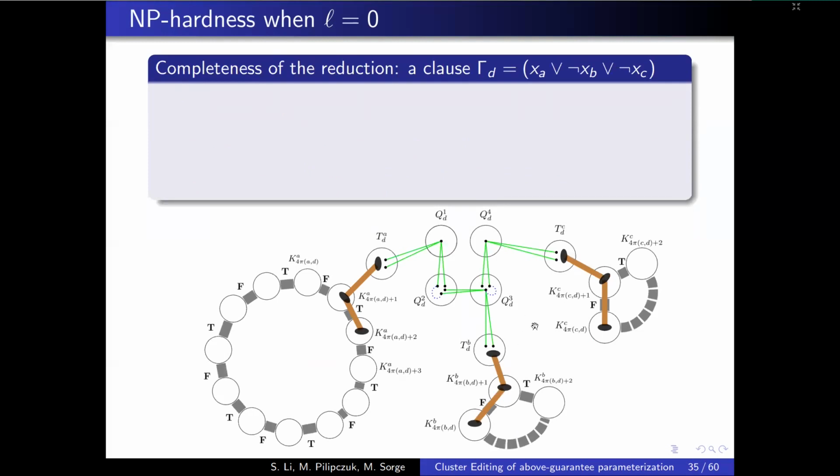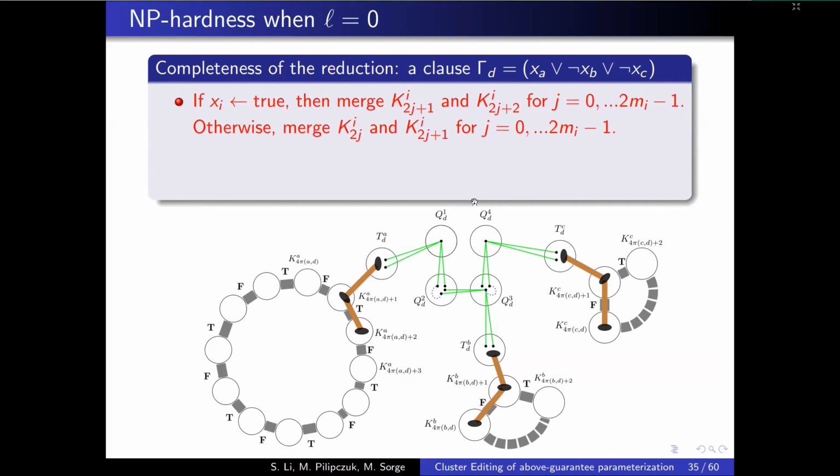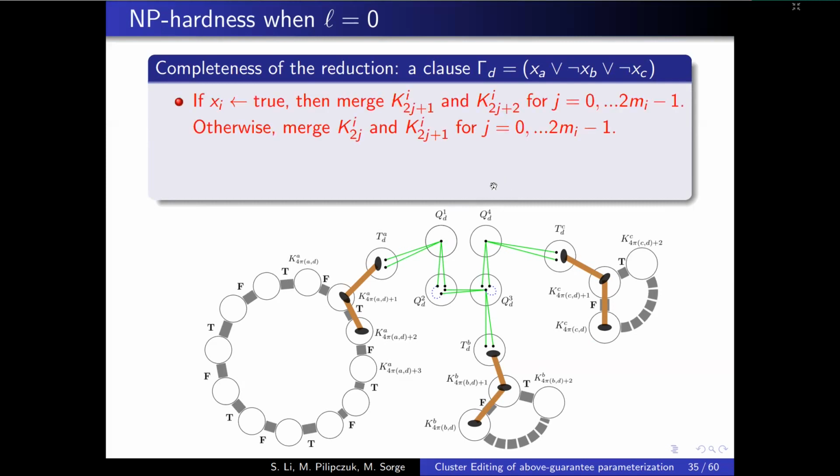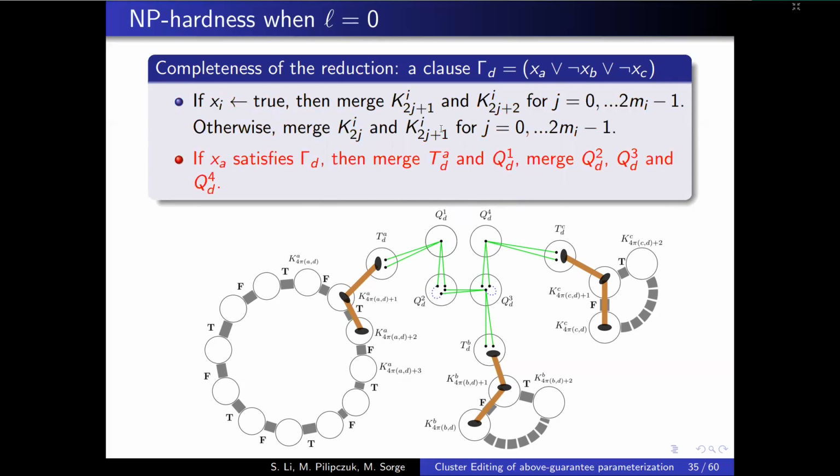Then let us go to the completeness of this reduction. First, we show that suppose that we are given a clause gamma D. And suppose that we are given a satisfying assignment. Suppose that the variable x_i is set to true. Then we merge all the odd pairs in this variable gadget. Otherwise, we merge all the even pairs in this variable gadget.